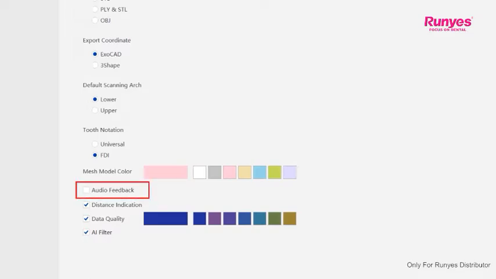Audio feedback. There will be a continuous tone during scanning if this function is turned on. If the distance between the scanning tip and patient's mouth is too far, the tone will disappear to remind the users to adjust to a suitable distance.